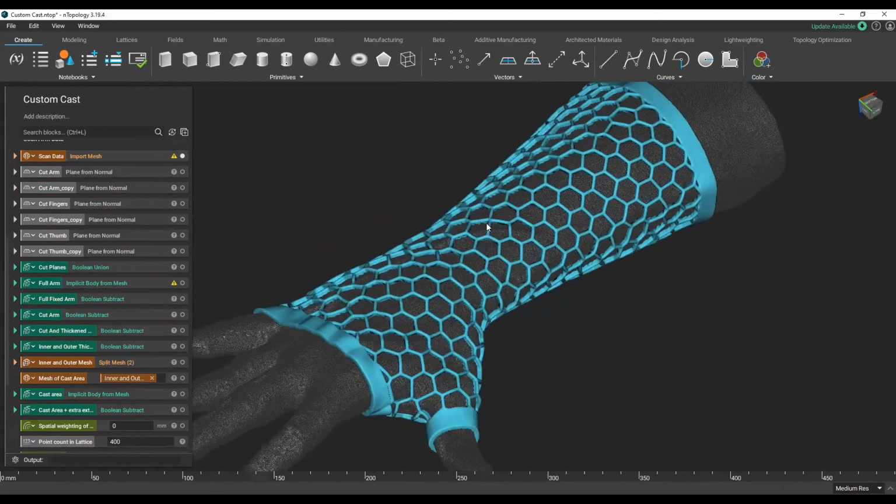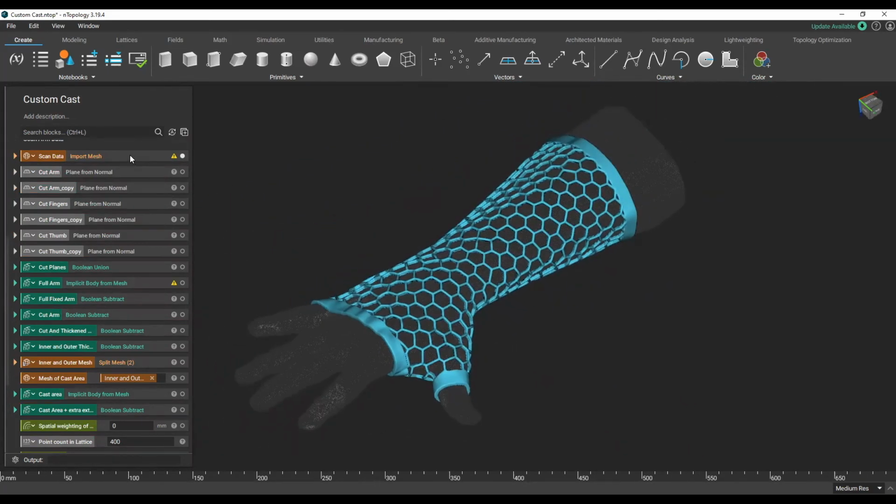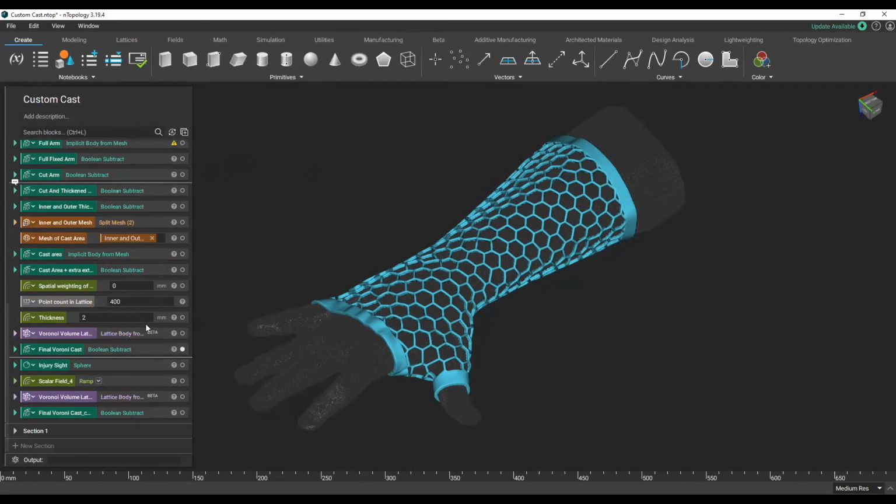Now, if we want to make the exact same cast, but for a different patient, all we'd have to do is import the scan data of the next patient, drop it into the start of the workflow, and we're going to create a bespoke cast for the next patient.